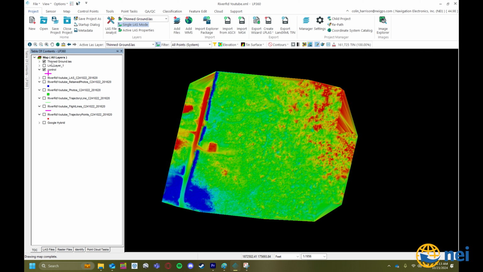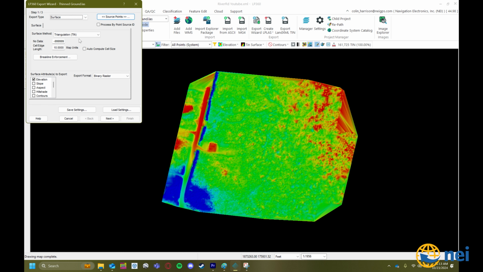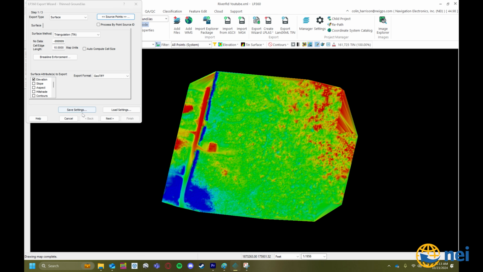So if we go back to the export screen, we can switch points to surface. We can export the surface as a few different formats. We can do a GeoTIFF, ASCII raster, binary raster. So you could do a GeoTIFF. You could type in here where it says cell edge length, that's basically your grid. So I can build me a GeoTIFF surface on a 10-foot grid, only using my reserve points, for instance, and I could export that.